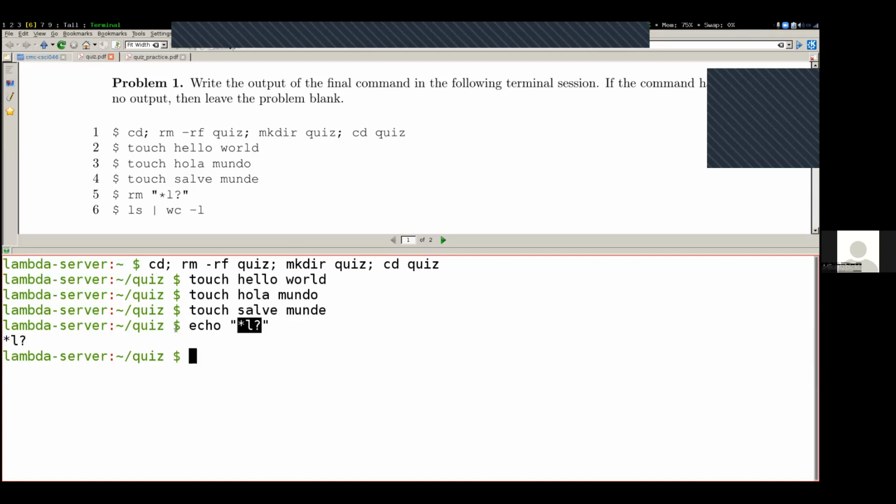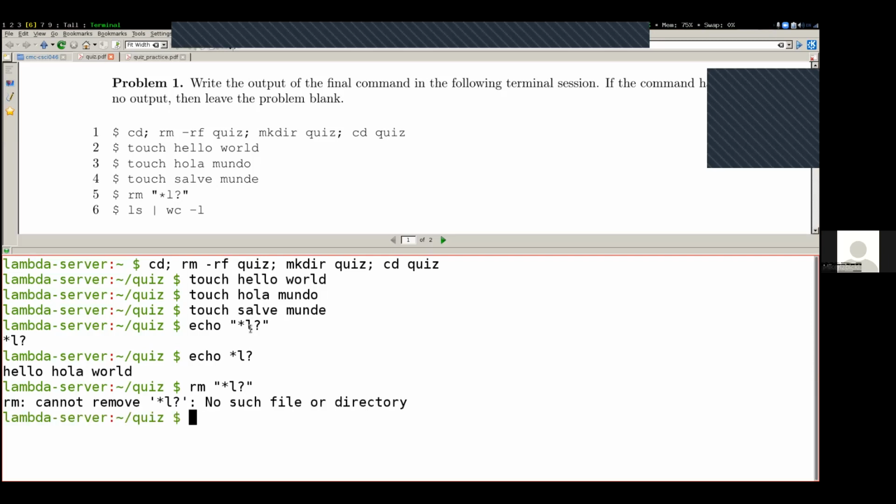And so this is literally just star L question mark. If I were to remove those quotation marks, then it would match hello, hola, and world. But since there are quotation marks here, it's just the literal string that we'll be passing to the rm command. So when I do rm star L question mark, nothing happens. This file does not exist, and so rm doesn't do anything. ls pipe wc -l, still 6 files here. Nothing got removed.